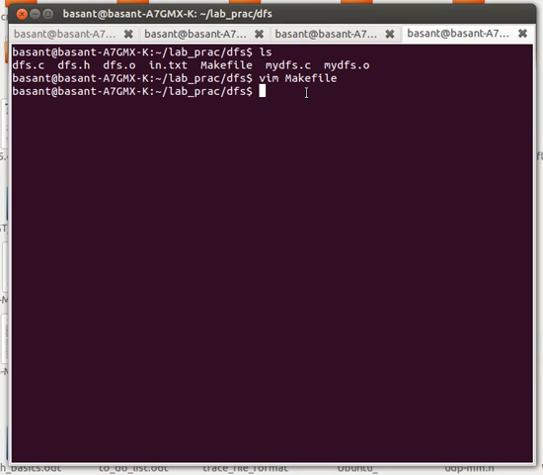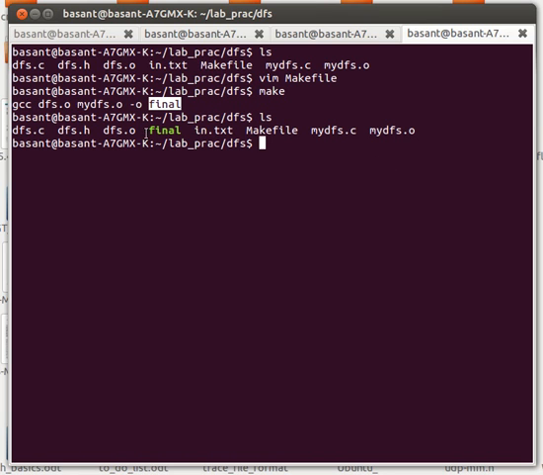Let's go ahead and run this makefile. To run the makefile, the command is make. If there is no error, this executable will be created. Let's see whether this executable has been created or not. Here it is, this executable has been created. Now to run the program I just need to type ./final.